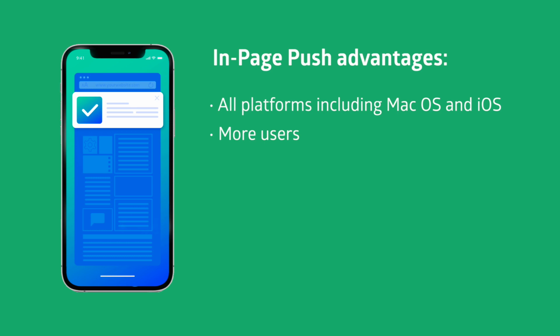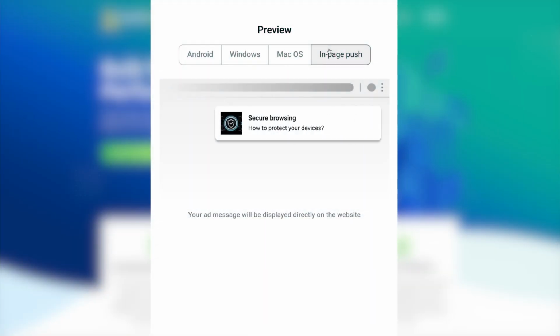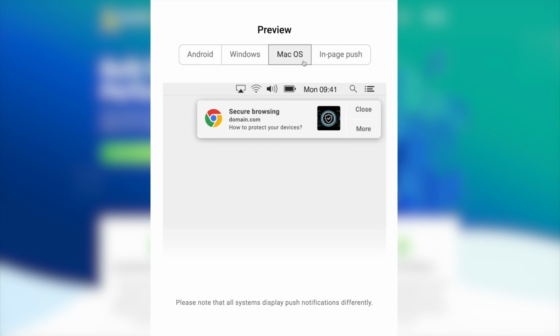Now you can. And here is how the in-page push notification looks on the macOS device. As you can see, in-page push looks pretty much similar to classic push, but it doesn't require subscriptions. In-page push notifications are displayed on the publisher's website as banners. Users can either close it or press More to check what you have to offer.